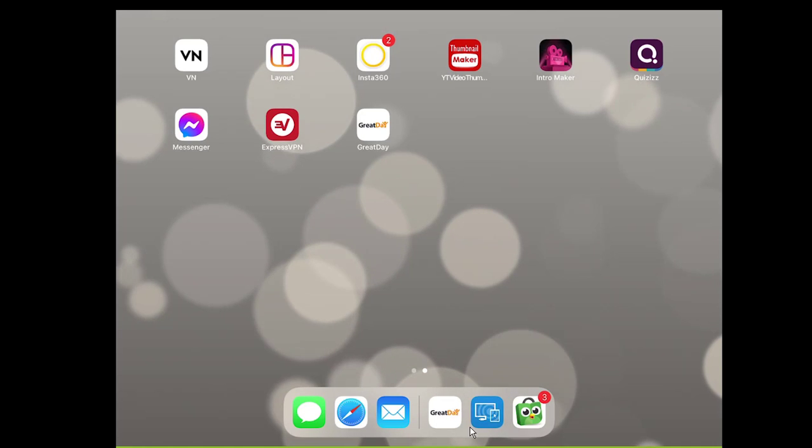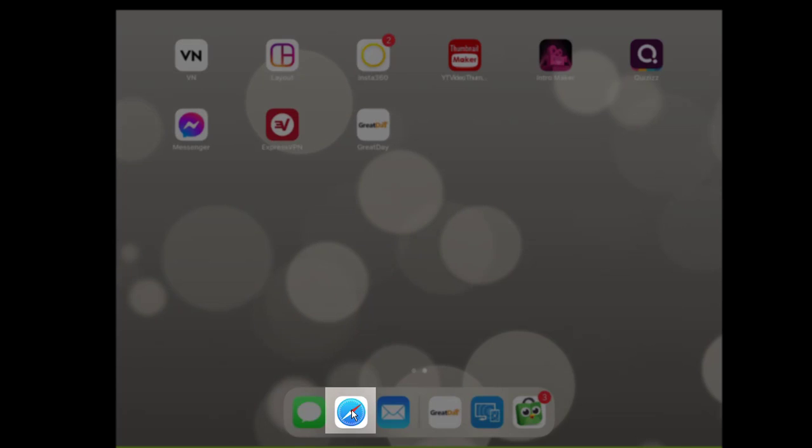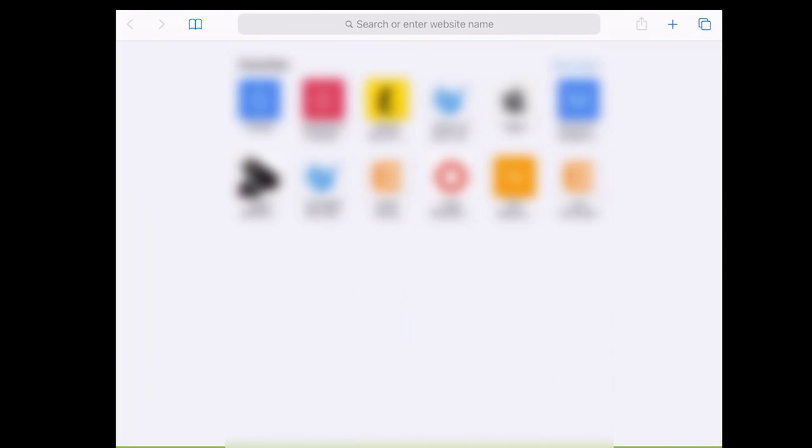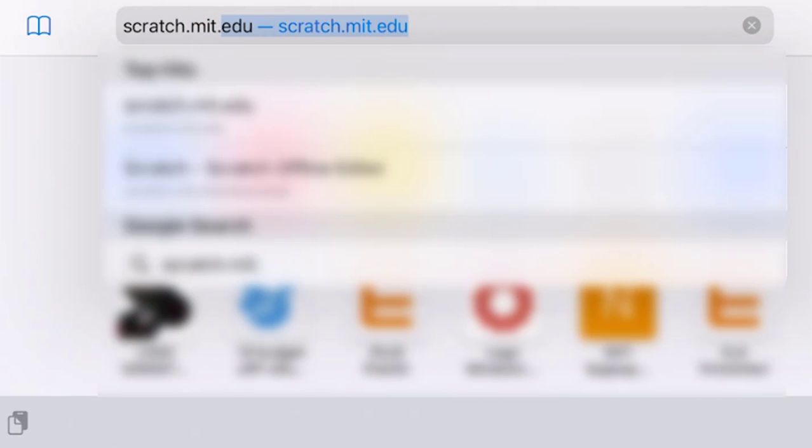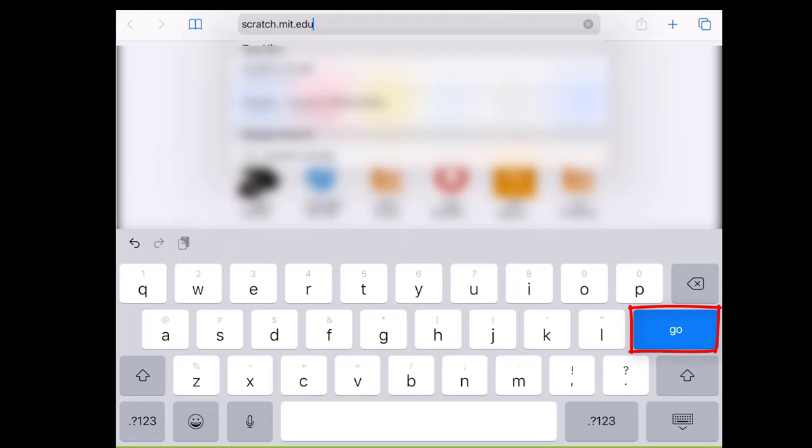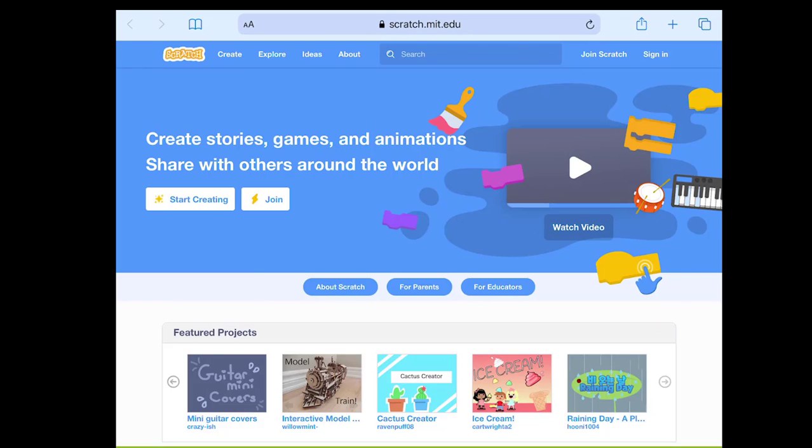Using Scratch on an iPad. Go to your iPad home screen and open Safari web browser. Type scratch.mit.edu in the address bar of Safari. Tap on Go button in on-screen keyboard on your iPad. Scratch website is now open in Safari.